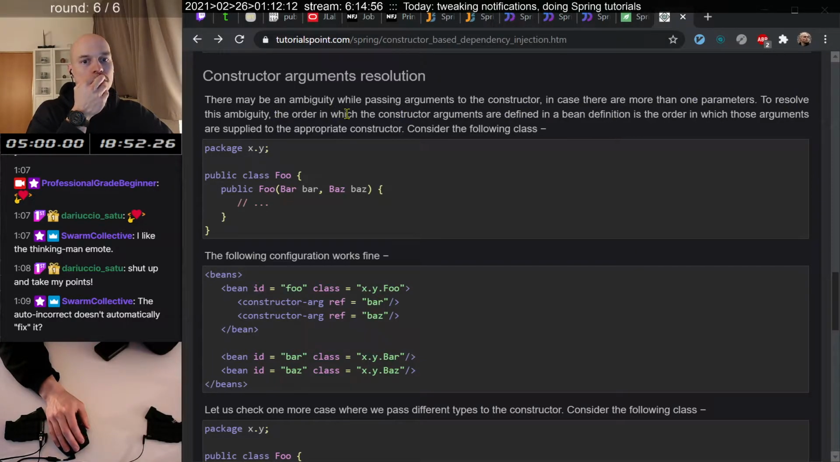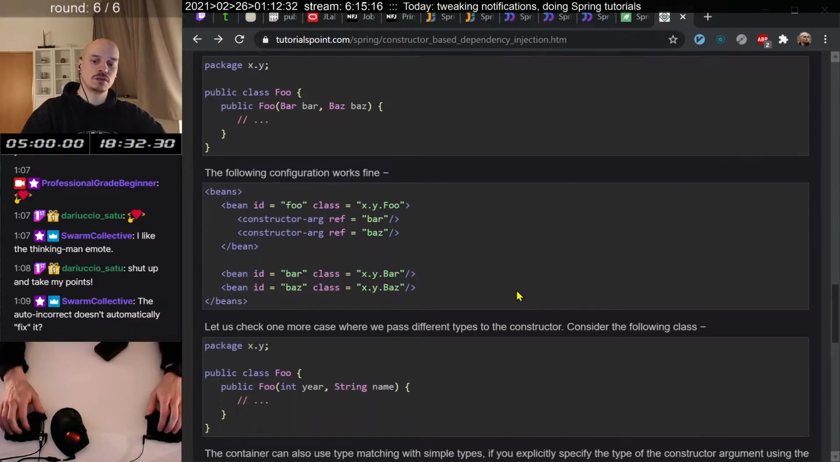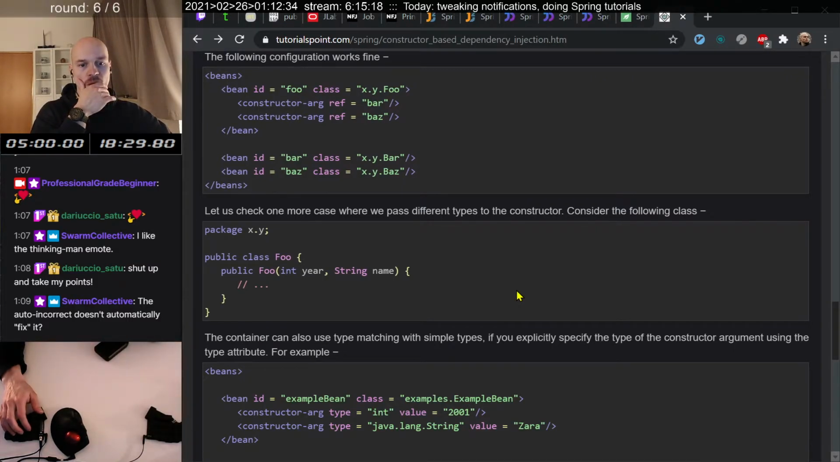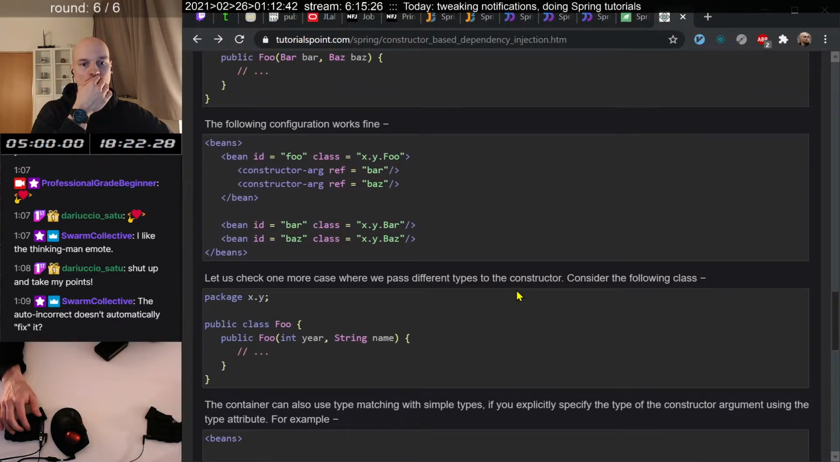To resolve this ambiguity, the order in which the constructor arguments are defined in a bean definition is the order in which those arguments are supplied to the appropriate constructor. Consider the following class. Okay, I can move them around. Let us check one more case where we pass different types to the constructor. Okay, but those are different types. This is bar and this is bus.